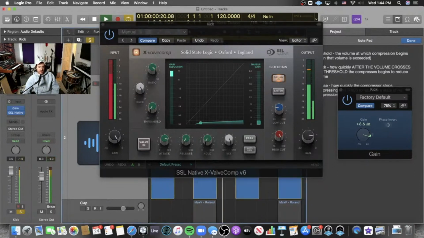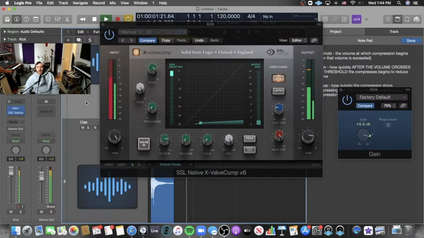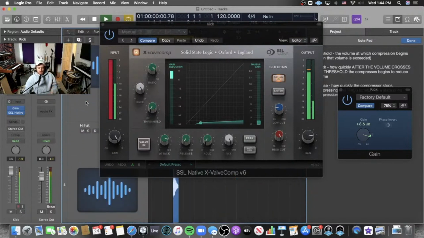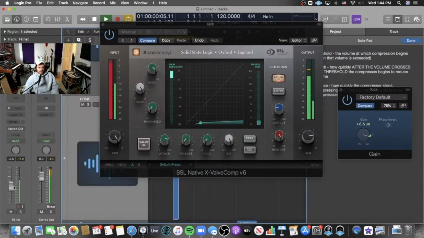So what's cool about this, right, is my low frequency information has not changed. What is changing is that the kick is getting sharper and punchier. And it's going to cut through a lot more. And the low end is now tighter sounding.